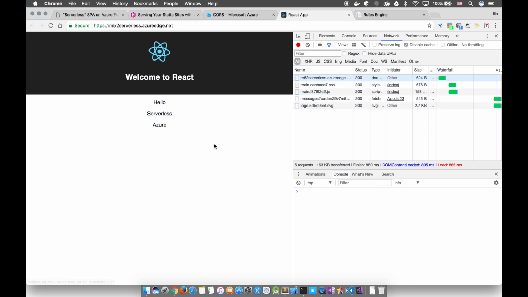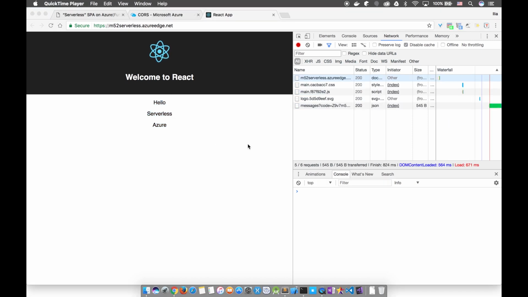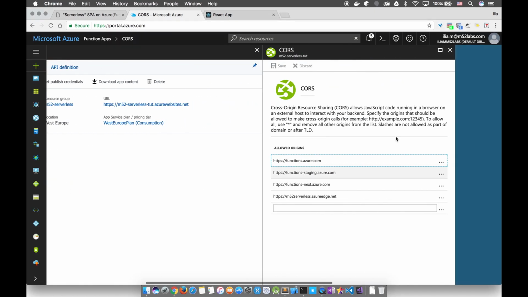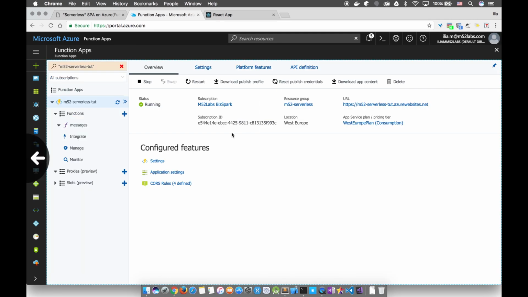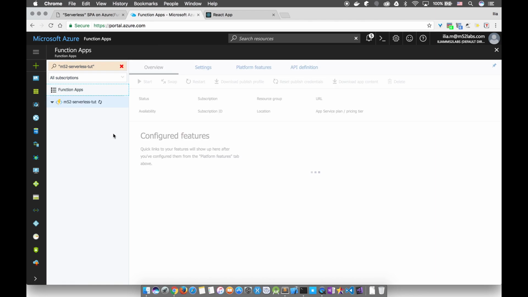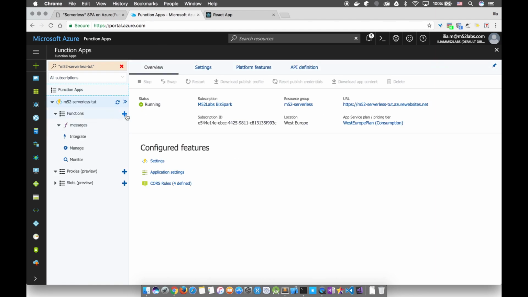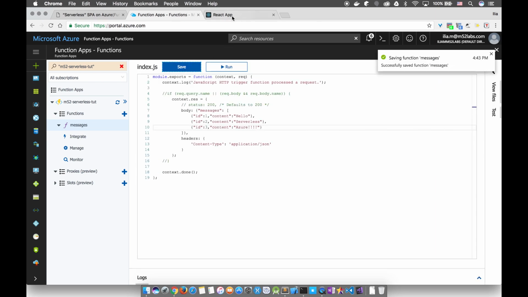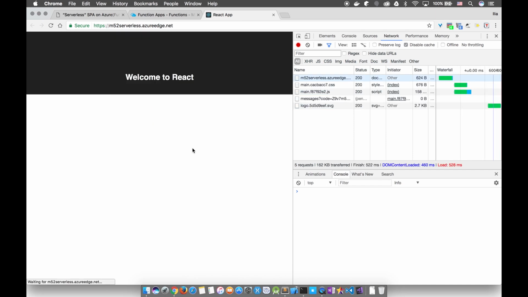Refresh again, and yeah, much quicker the second time around. Let's change our Function app to see how quickly the changes take effect. Close this out. Find our function. And just add a couple exclamation points. Save it. Go back to the page, refresh, and instant.